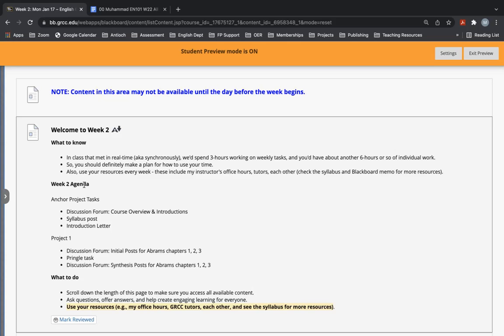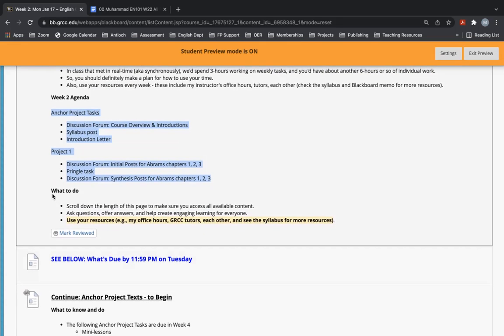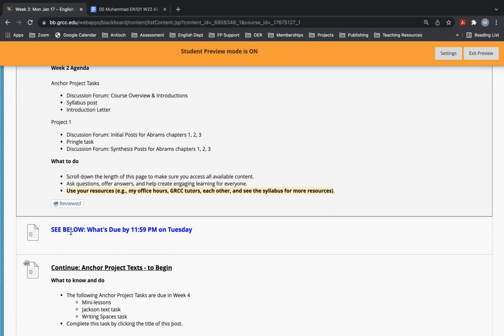So here in week 2, we started project 1 and you started some anchor text. So you have to manage your time so that you can get things submitted. So again, you'll see the what to know information that hasn't changed. But the week 2 agenda I've taken from the course schedule, and the what to do information that hasn't changed. Again, there's mark review to say, hey, yes, I looked and read that content.